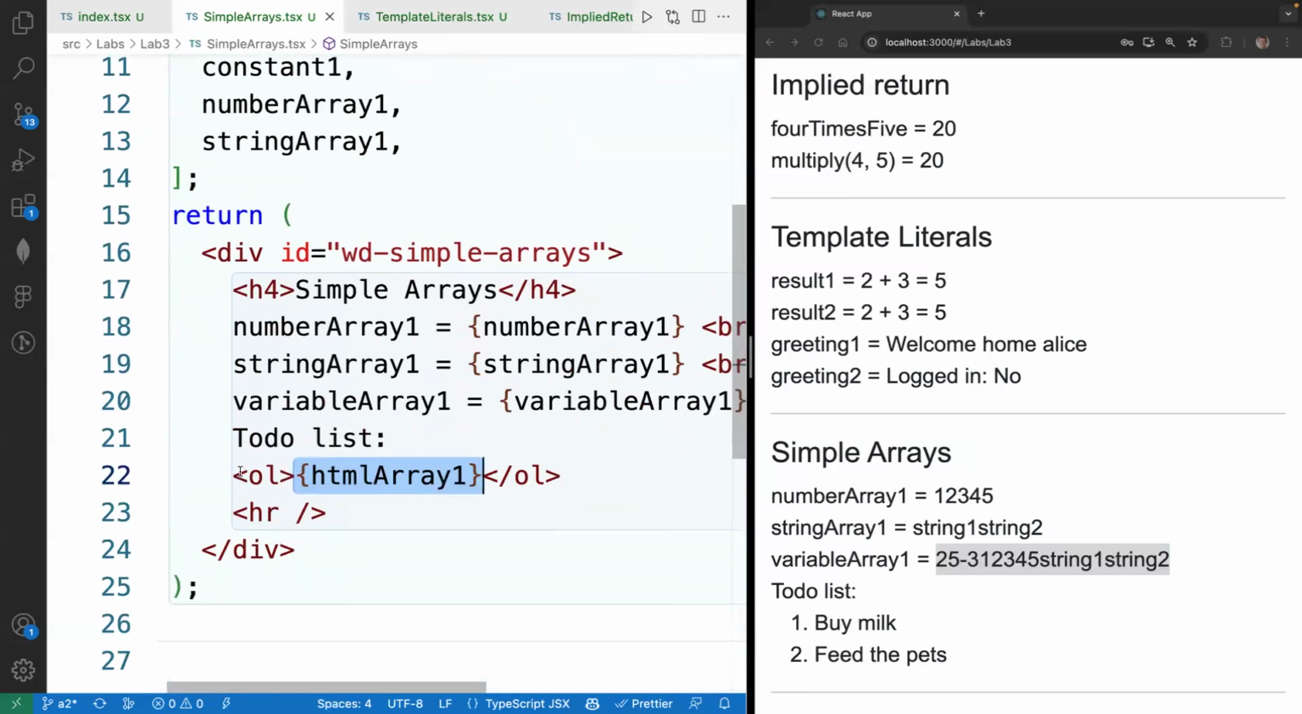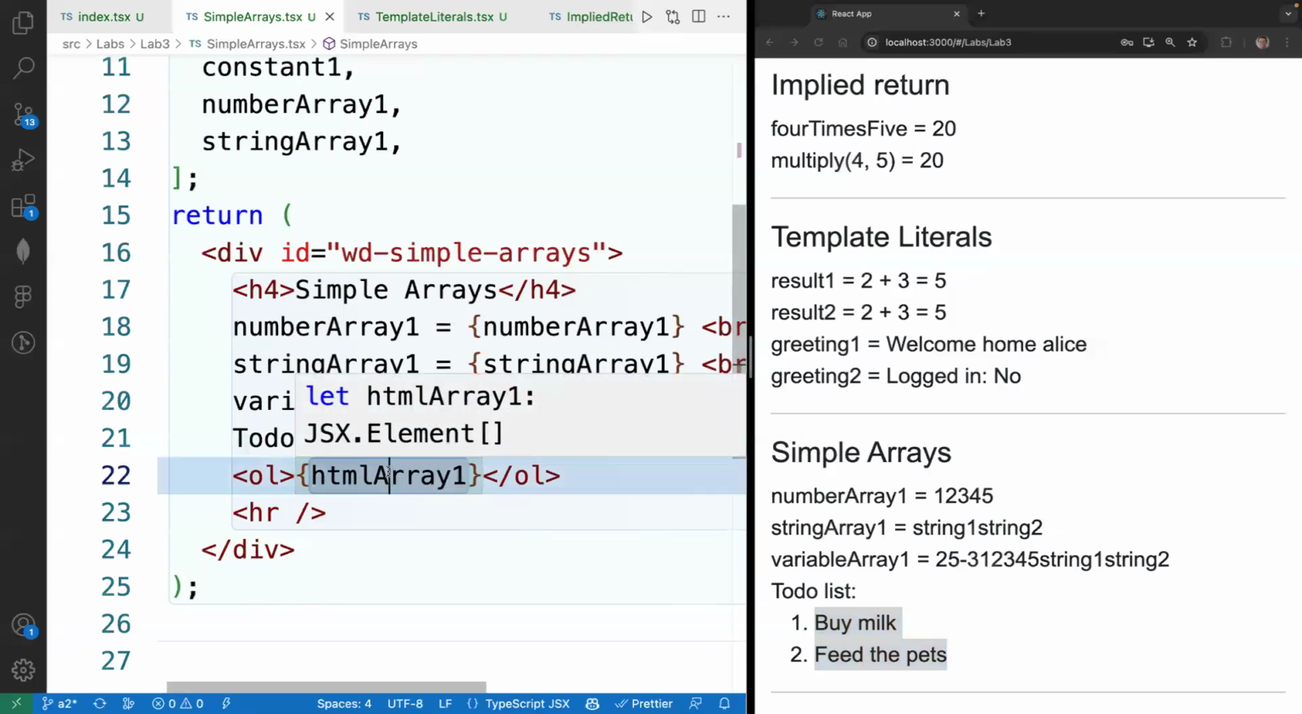So if you surround those two line items with an OL, like an ordered list, notice that it renders just like you would expect, right? A list, either a bulleted list or a numeric list, okay, which is awesome.